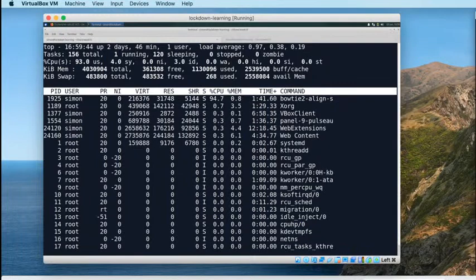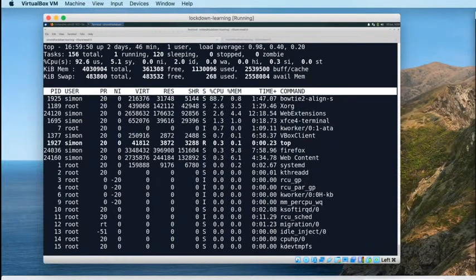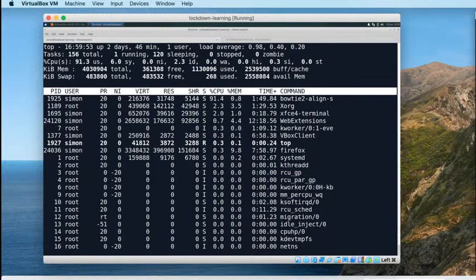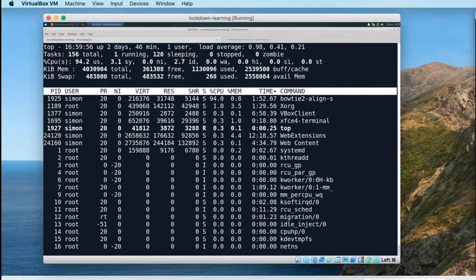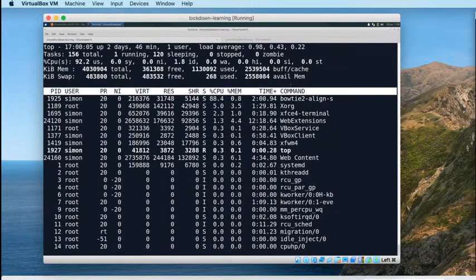You can see that my Bowtie process is at the moment consuming 90% of my CPU and less than 1% of my memory. Bowtie2 is really quite memory efficient. It's one of the reasons why I'm using it as the aligner today, that it really doesn't consume a huge amount of memory. This is taking slightly longer than I expected it to.